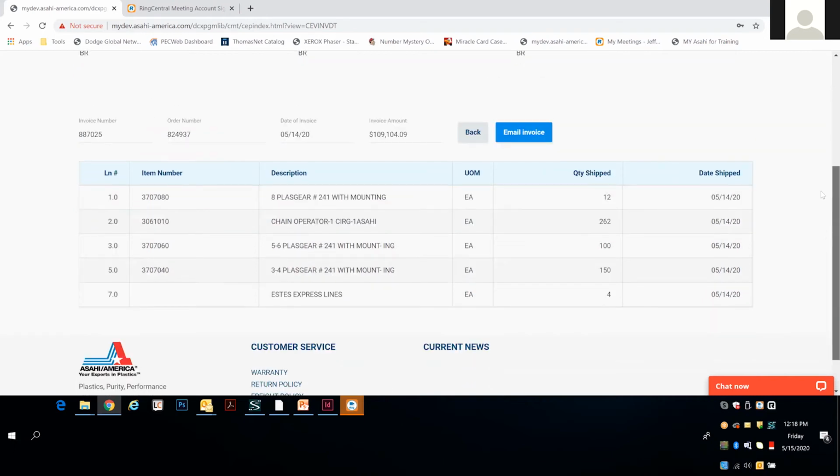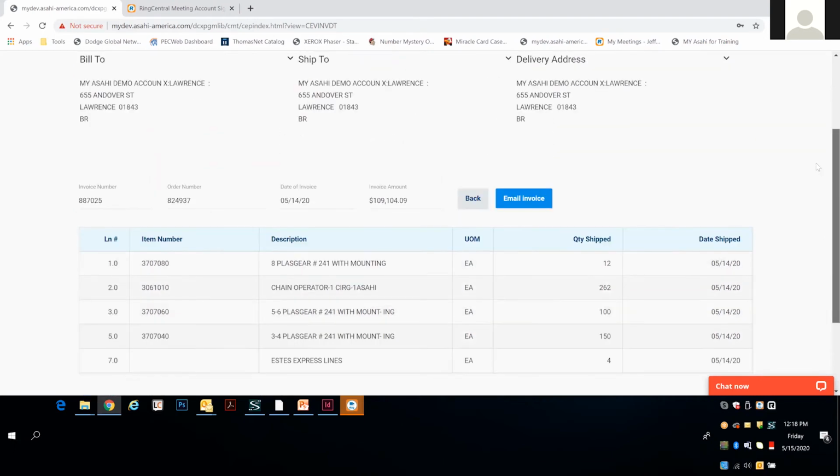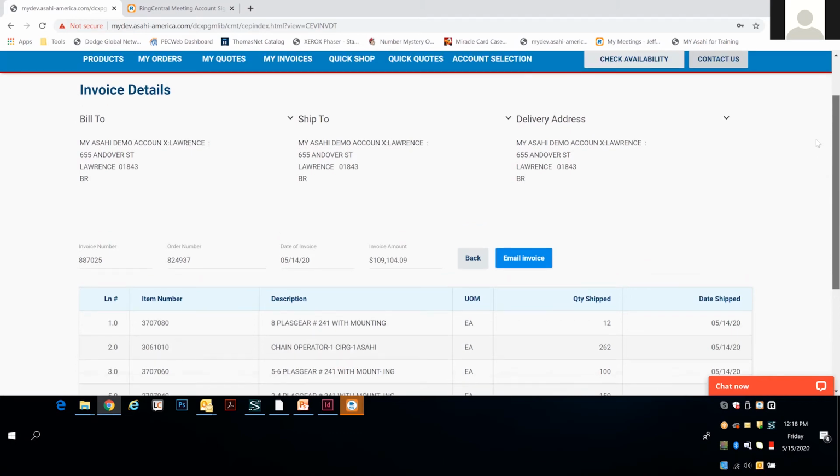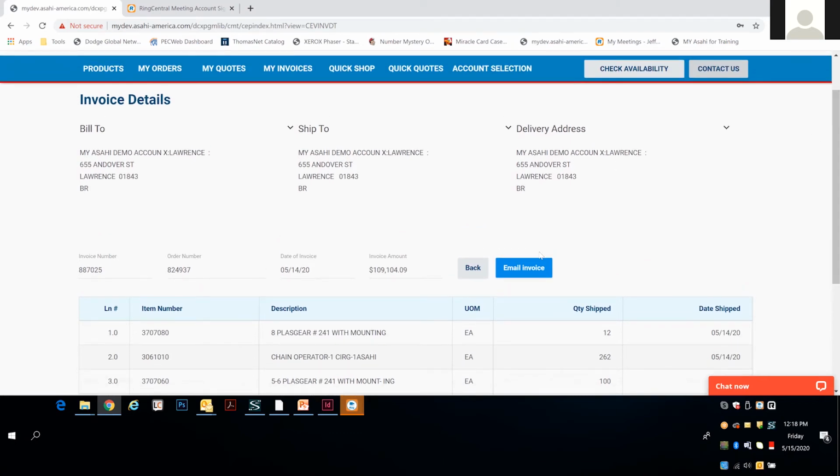You don't have to bother your accounting person or our customer service people. All that information is right at your fingertips. And you'll see there's an order number, there's an invoice number, there's the date of the invoice and the amount of the invoice. And then all you would do is click email invoice, and that would email the invoice directly to you.